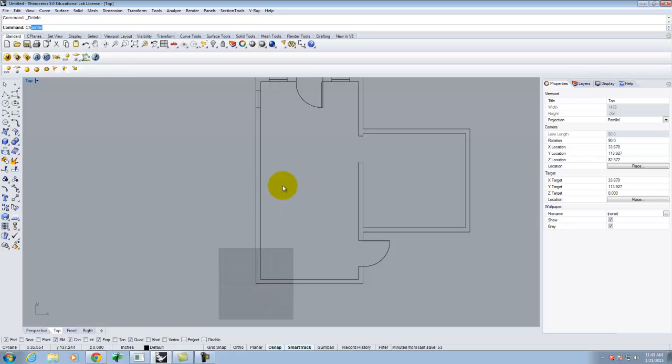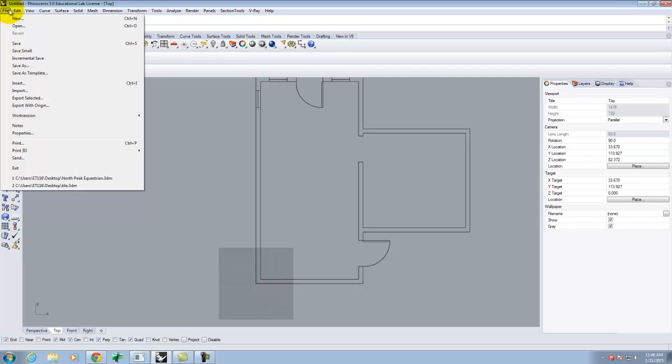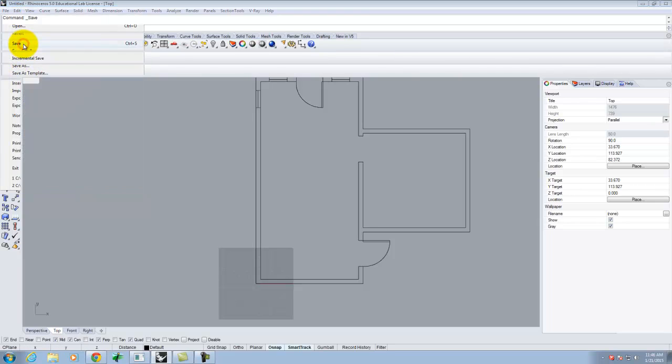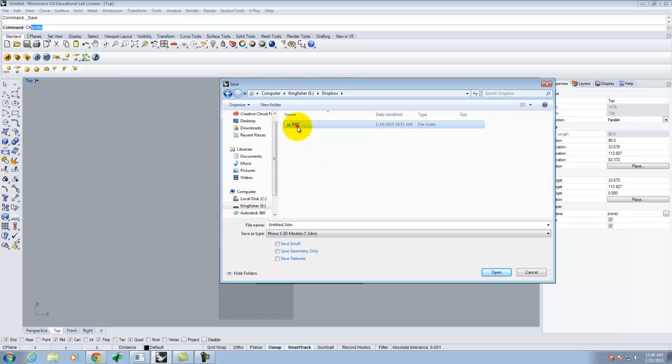we'll say that I'm done for right now. First thing that I'm going to do is save my Rhino file. And we're going to want to work with this Rhino file down the road again. So I'll go to File and then Save. And the save type should be a Rhino 5 3D model, which is a .3dm file. And I want to make sure that it goes onto my flash drive, into my Dropbox folder.